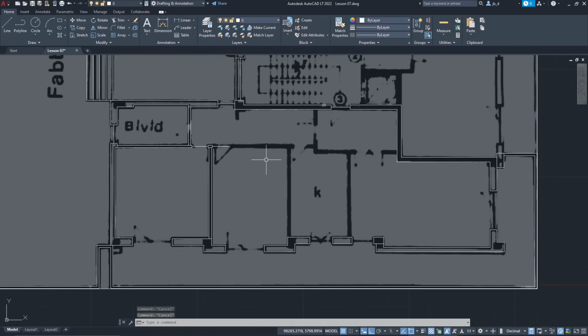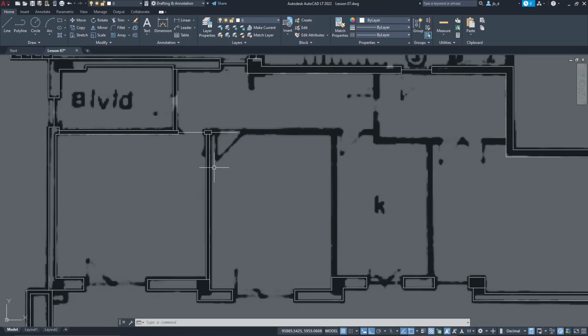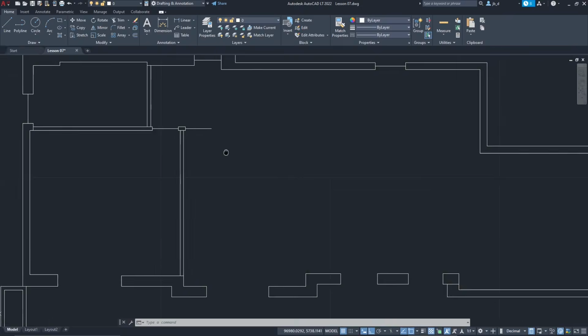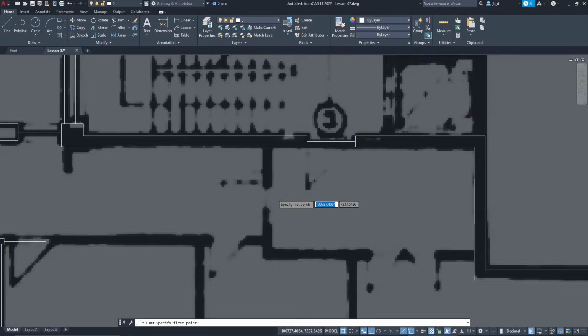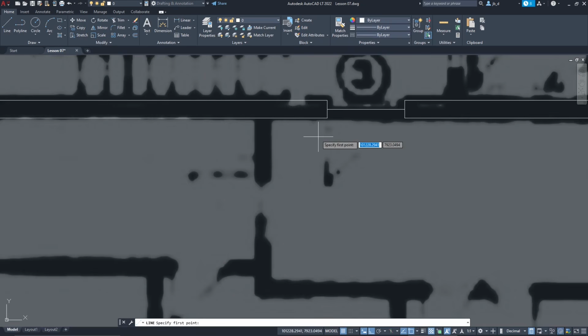So I usually start with the external walls and then continue with internal walls, and then set up the doors and windows, and then figure out if something needs to be fixed and changed to fit reality. So what I'm going to do here is create a wall.